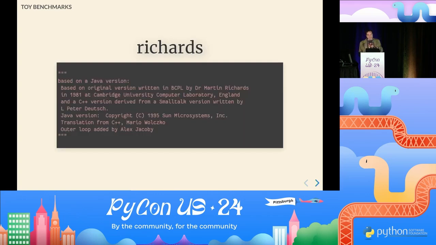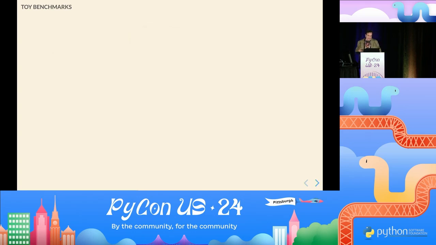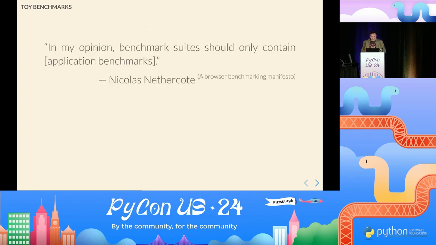There's another one called Richards, where Martin Richards, in I think 1981, wrote a toy network protocol that's never been used in production as far as I know. It's just this little toy that does a network protocol and sends things over a virtual wire. Then this got picked up and started in C and then was converted to Java and eventually Python. And it has this whole big, long, convoluted story, some of which is in the comments. So that's the kind of thing you get.